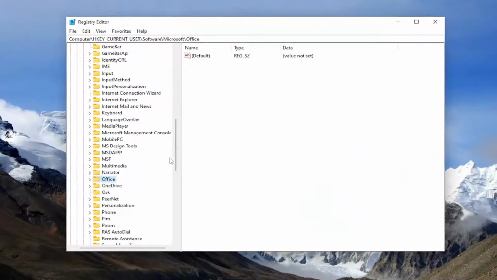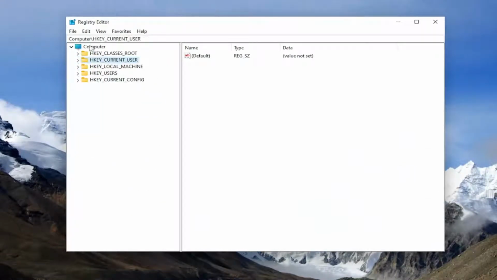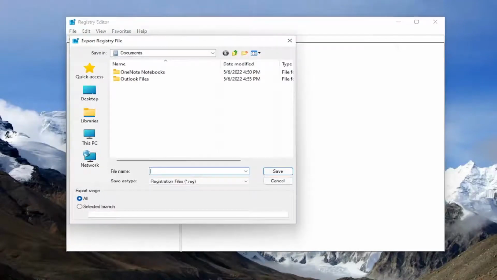And now before you proceed in the registry, I would highly suggest you create a backup of it. So if anything were to go wrong, you could easily restore it back. In order to create a backup, all you have to do is select file and then export. File name, I'd recommend naming the date in which you're making the backup. And set export range to all. And then like I said, save it to a convenient and easily accessible location on your computer.